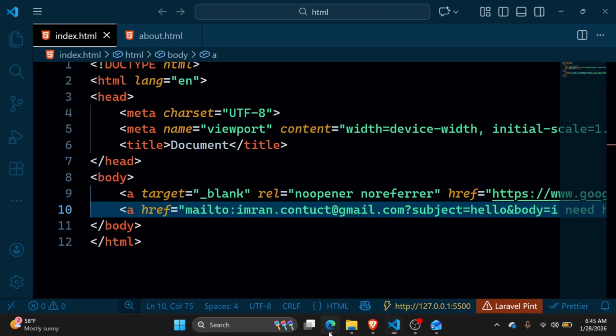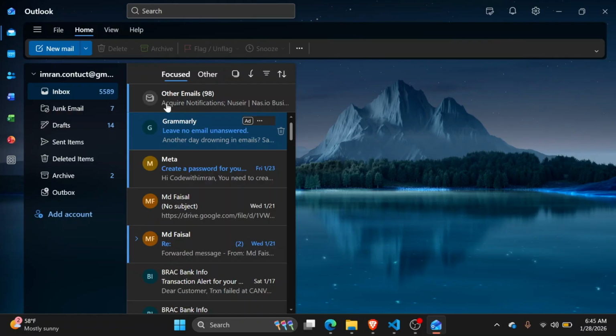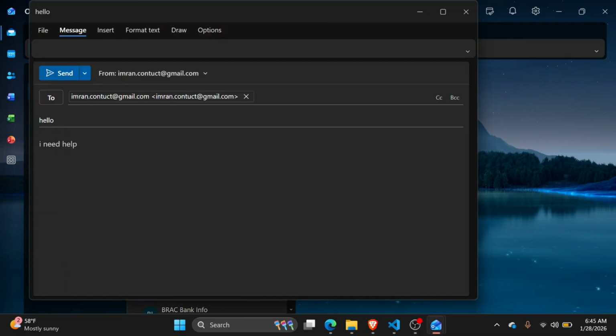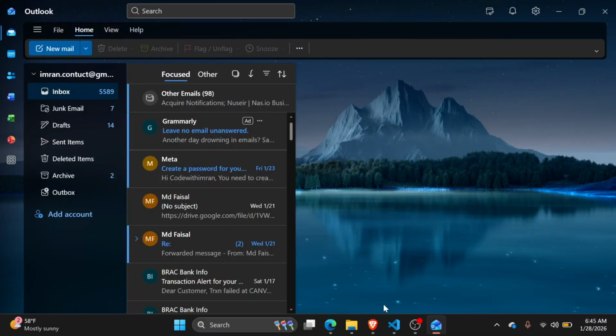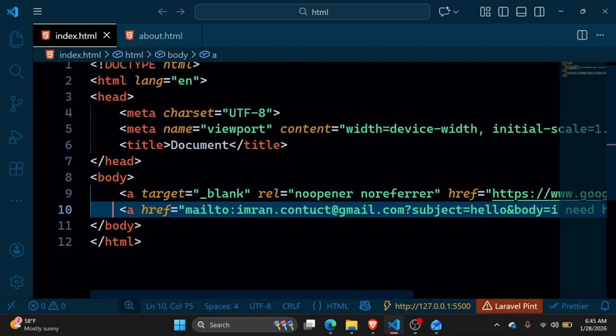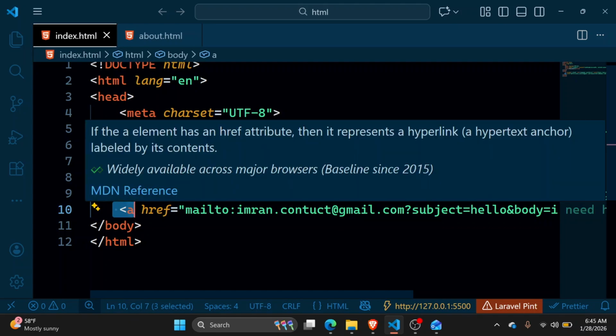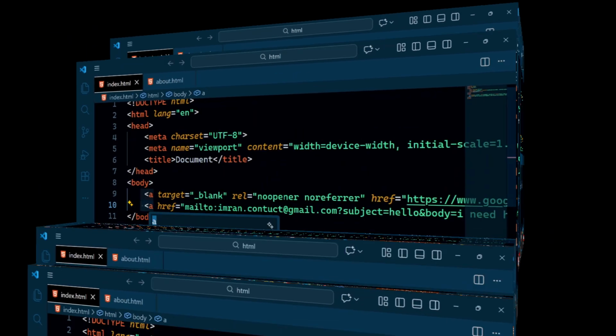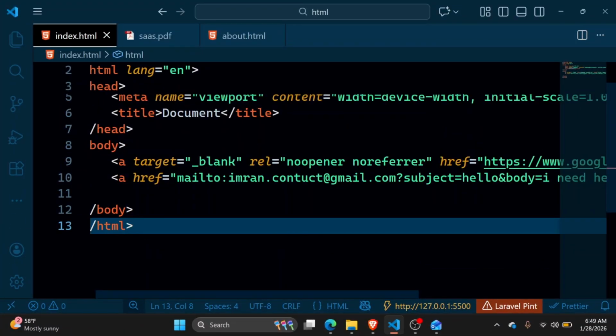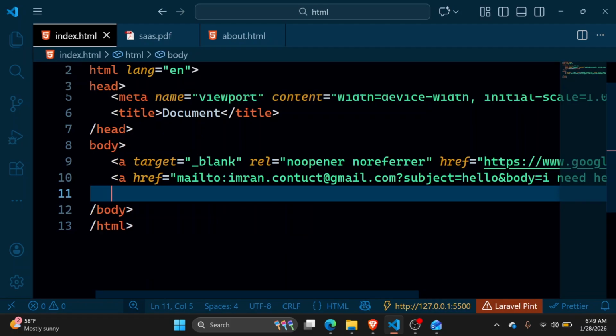Let's open up the browser and reload it. Now I click send email, and it will pop up a mailbox. Now you can see the subject and body we have set up in there. So it has a body and it has a title. You can also send the email through the HTML anchor or hyperlink tag.